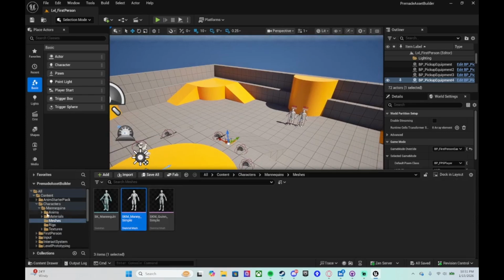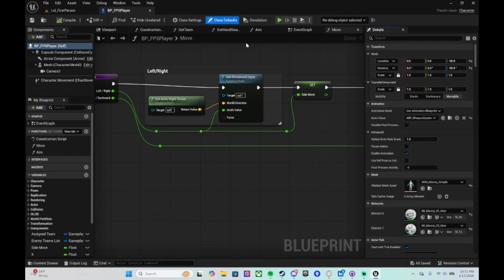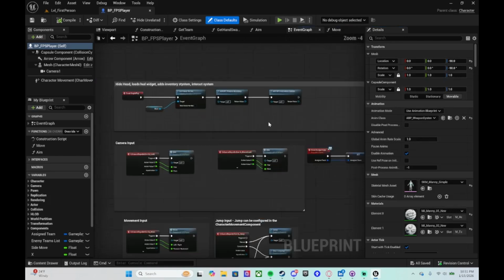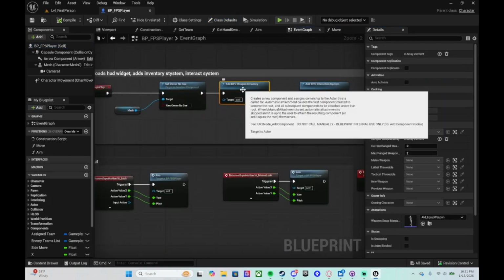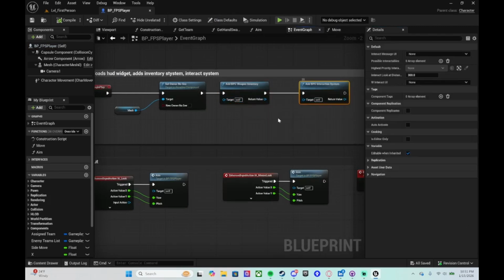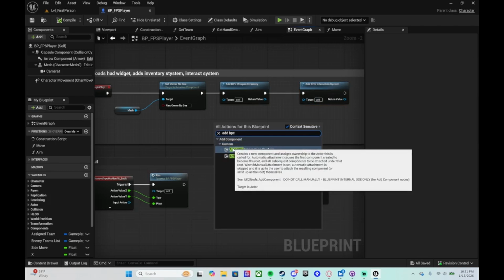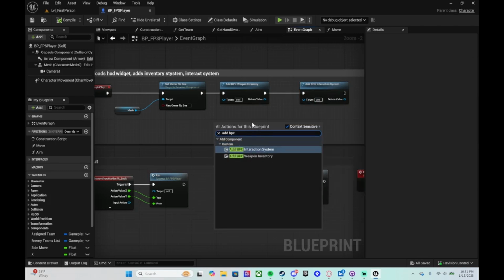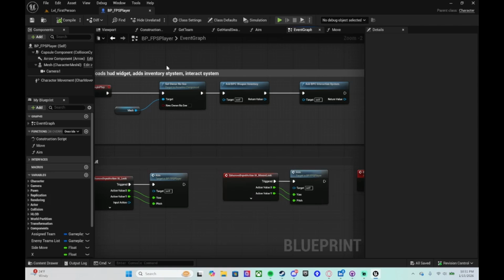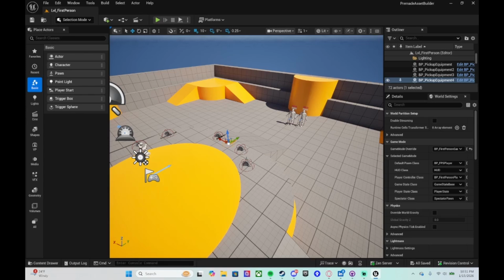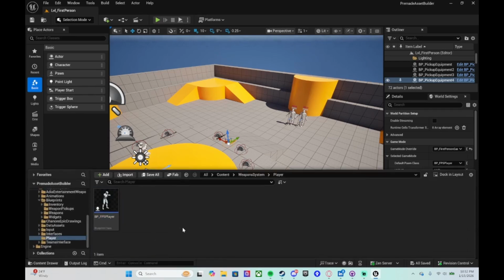But once you have that, then all you have to do is, I should open that character back up. Once you have all that set up, all you have to do is go onto that character and tell it to add the components. So add BPC interaction system, add BPC weapon inventory, or you spawn the components by class. And once those are implemented onto the character, they're able to interact. So anything that's interactable can now be utilized with the interact system. Anything that's a weapon can now be equipped.